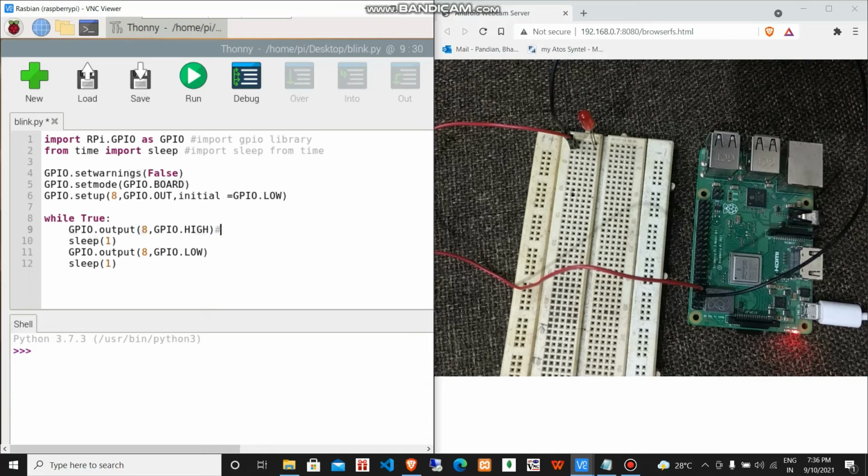So now what is going to happen? First, the LED will go to the high state, wait for 1 second, then it will go to the low state and wait for 1 second. Since it is in a while loop, this process will be repeated until we stop the program. I'm adding comments so that you will understand.